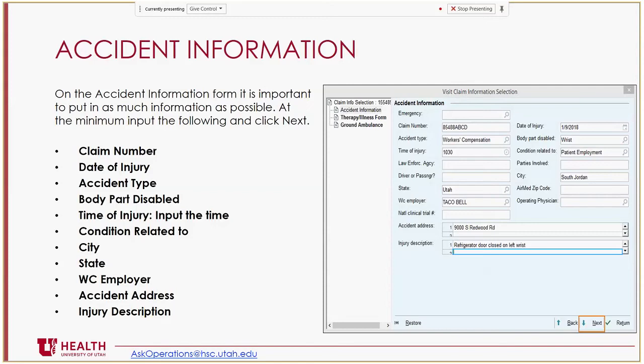So hopefully the patient has a claim number. If so, we will enter it in here in the claim number field. If they do not have the claim number, then you can go ahead and leave that blank. We will definitely need the date of injury. We will need the accident type, and in this case, we have listed workers' compensation. We will need the body part that's disabled, so that will be the body part that was injured. We will need the time of injury entered, and we will need the condition related to completed.